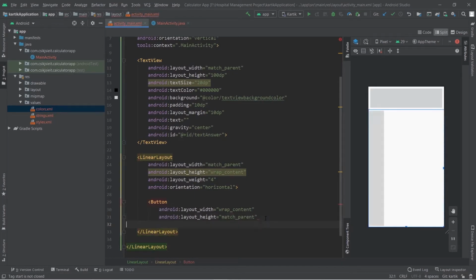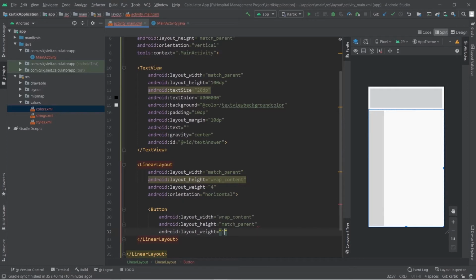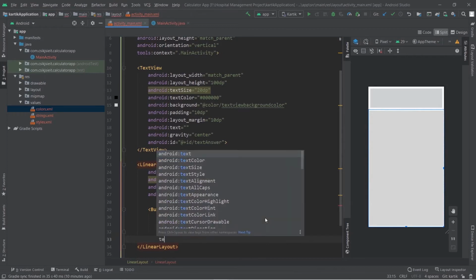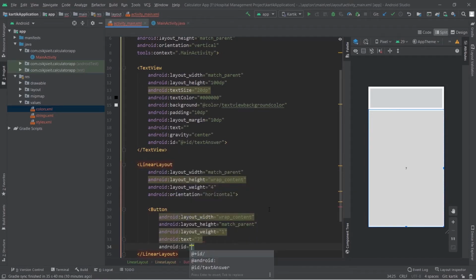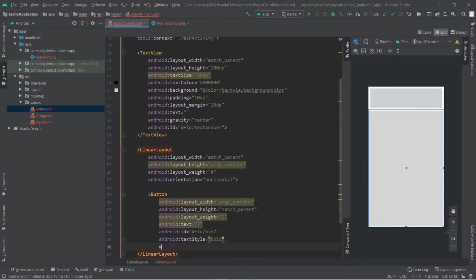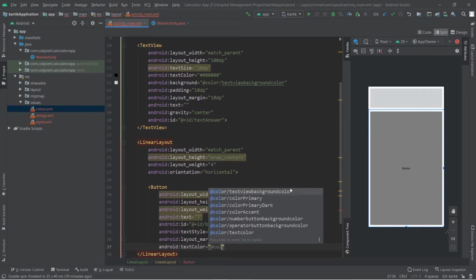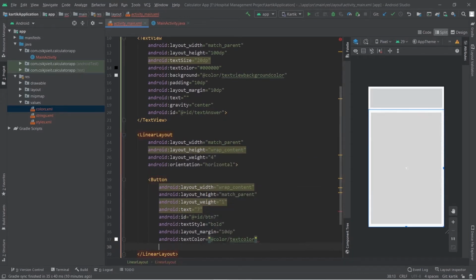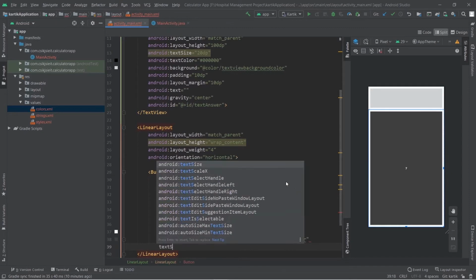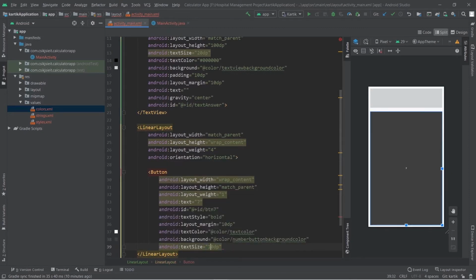Now create a button whose width is wrap content, height match parent, giving layout weight 1, which means I am assigning one part of the screen to this button, text 7, this is the number, then giving an ID, setting style to bold, text color to @color/textColor, background to the number background color, and text size to 20 dp. Here button 1 is successfully created.